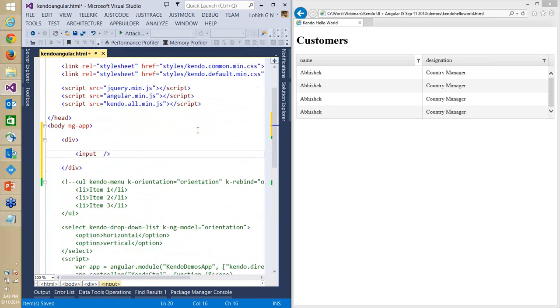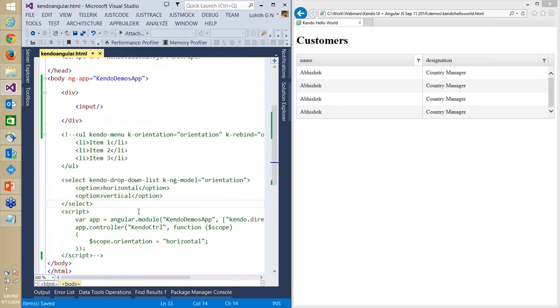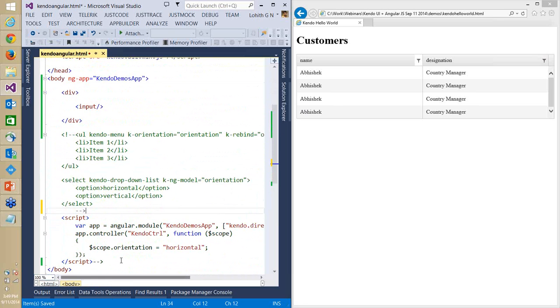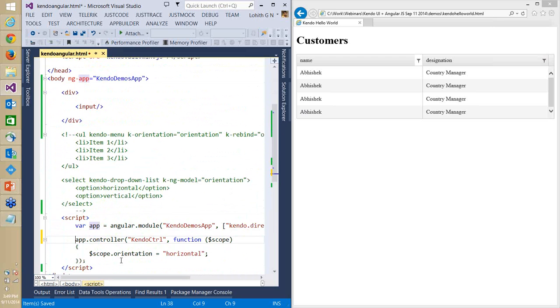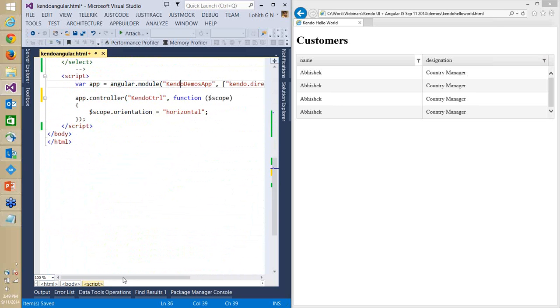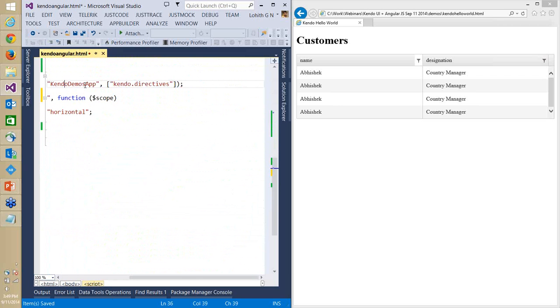So now, how do I use Kendo the Angular way? The Angular way of instantiating Kendo things, right? So for this, what you will need to do is first you have to go and create a module. So let me call this kendoDemosApp, and I'm going to go to my script, and basically what I will do is I've created my module, and I call it kendoDemosApp, and then this is important. You need to say that this particular module depends on kendo.directives. Without that, you cannot use the Angular way of doing things.